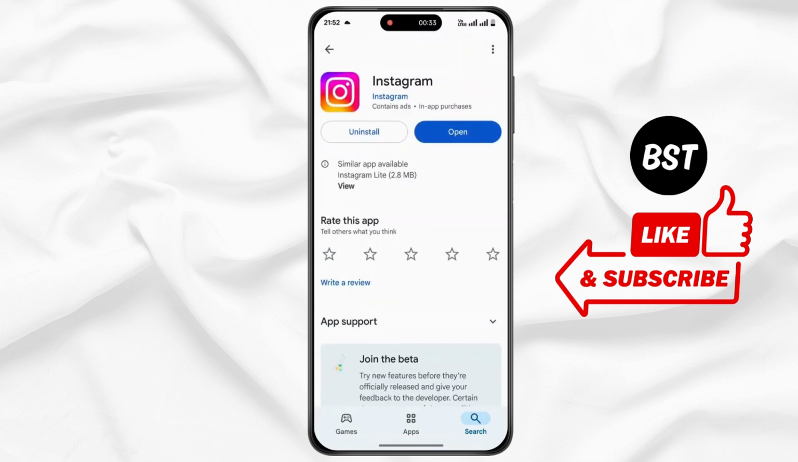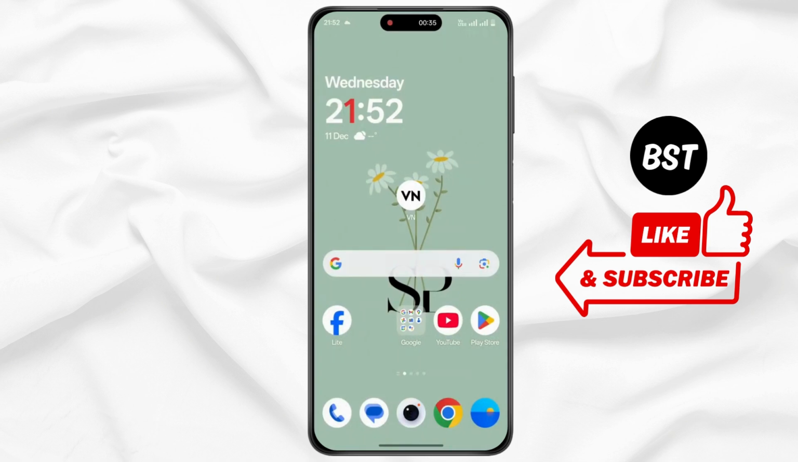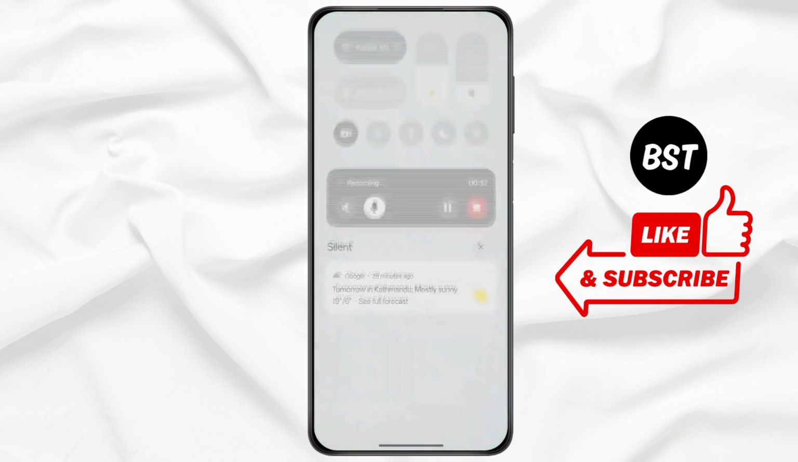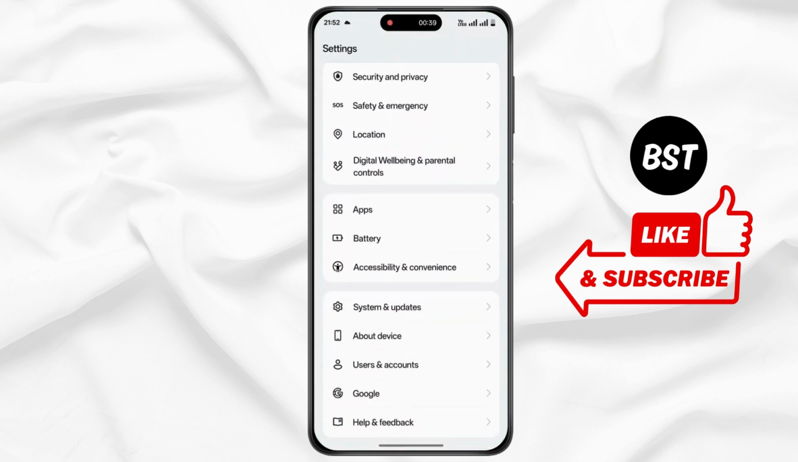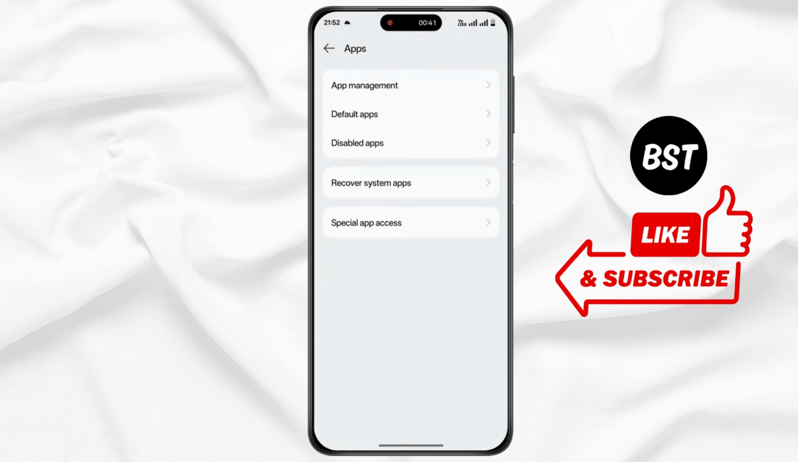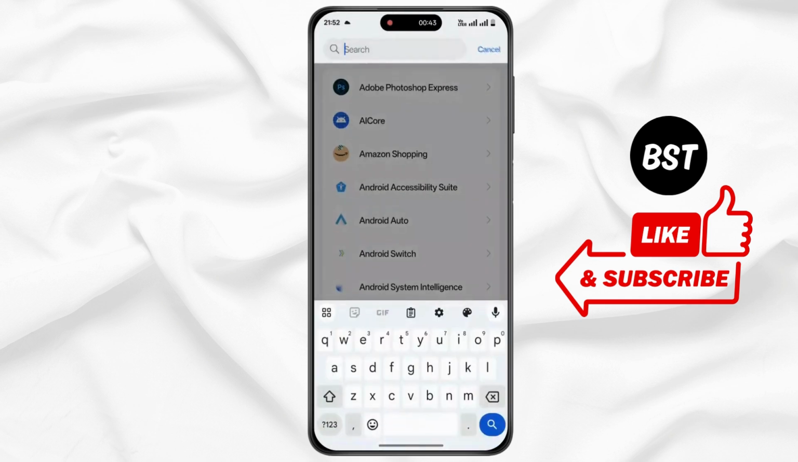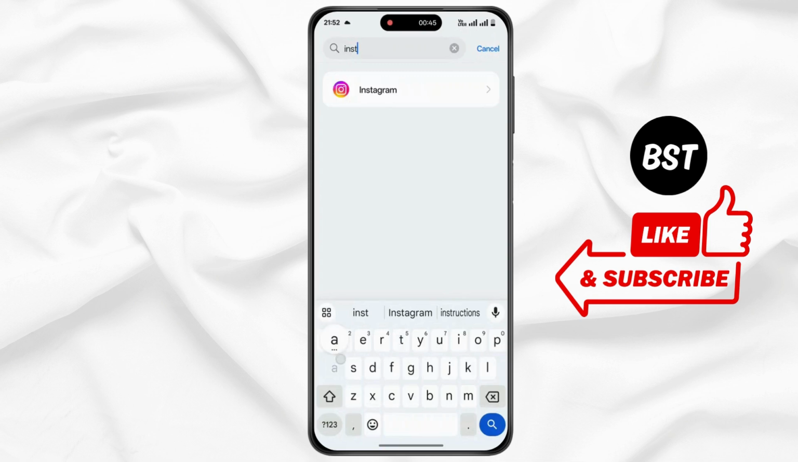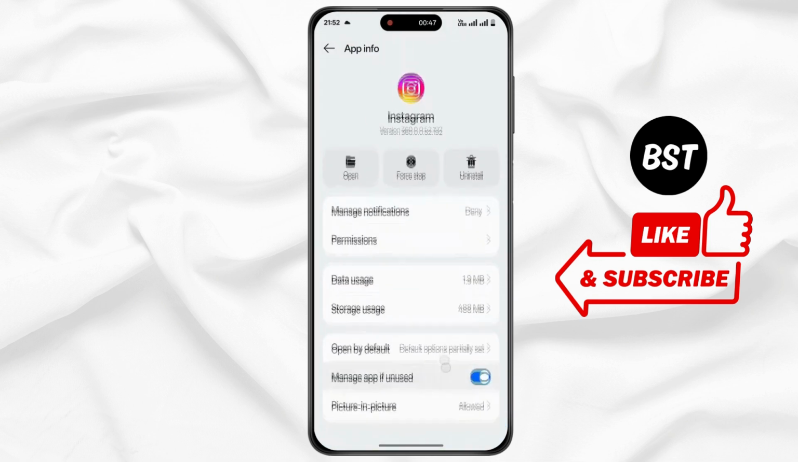After updating, go back to the home screen. Now open up settings on your device. Now scroll down. Now click on apps. Now tap on app management. Now tap on the search bar. Now type Instagram. Now scroll down.